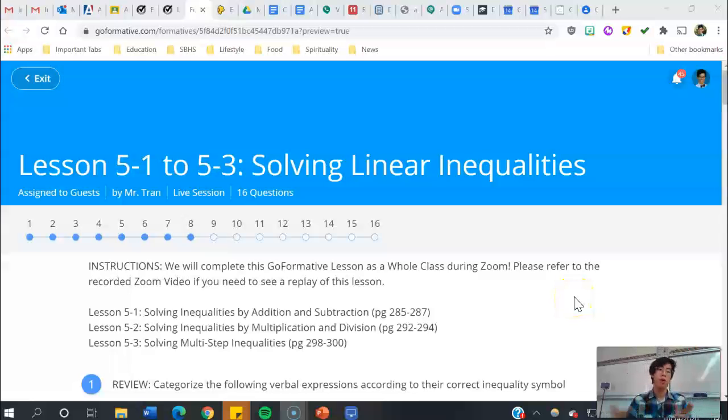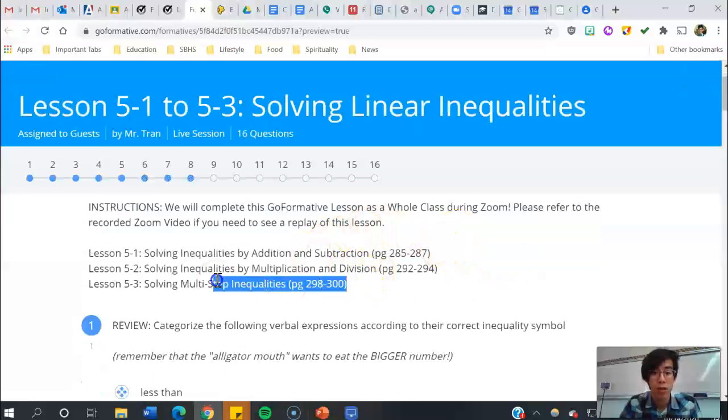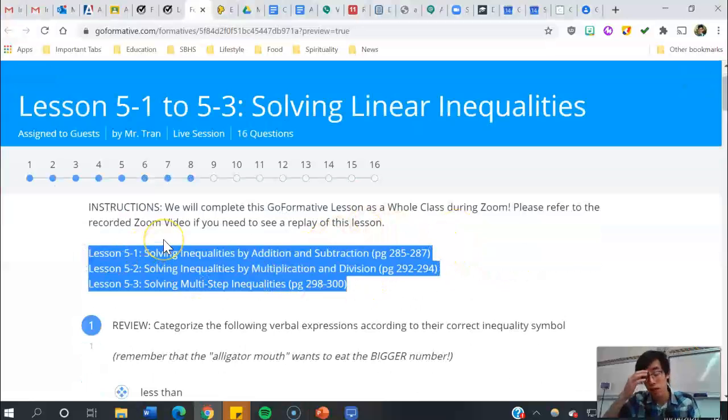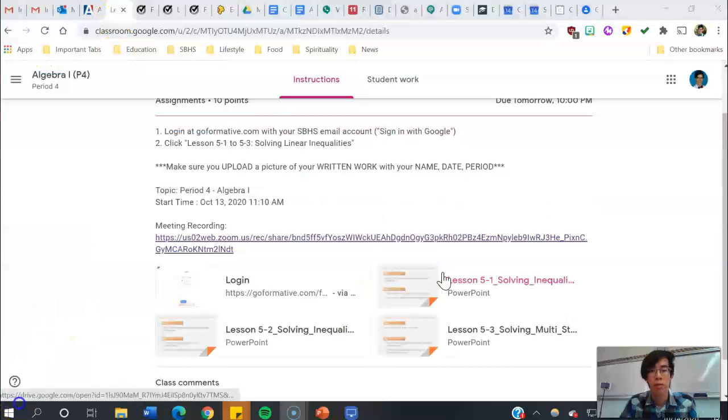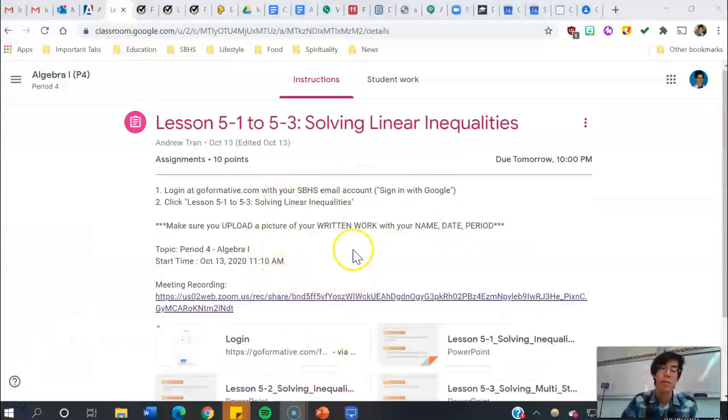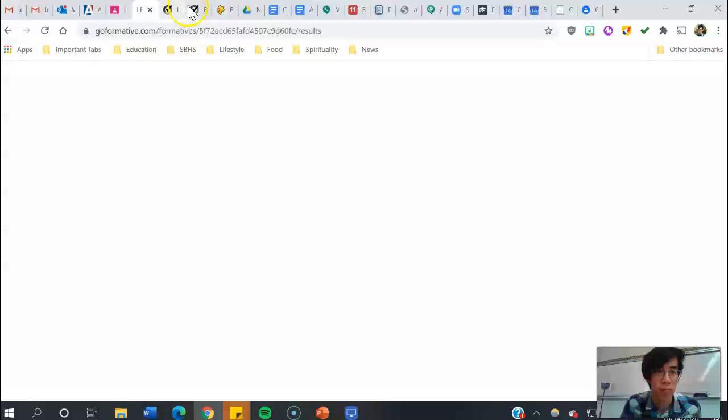So we're going to pick off where we left off on lesson 5-1 to 5-3, solving linear inequalities from our Zoom class. Once again, if you want to check it out in your textbook, you can check out these pages right here if you have the textbook, or you can also look at the slides that I posted on your Google Classroom assignment. They have examples that they show you, but we can also work the problems together on the video.